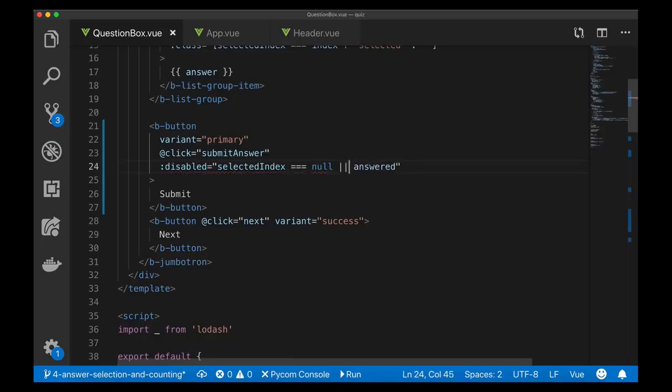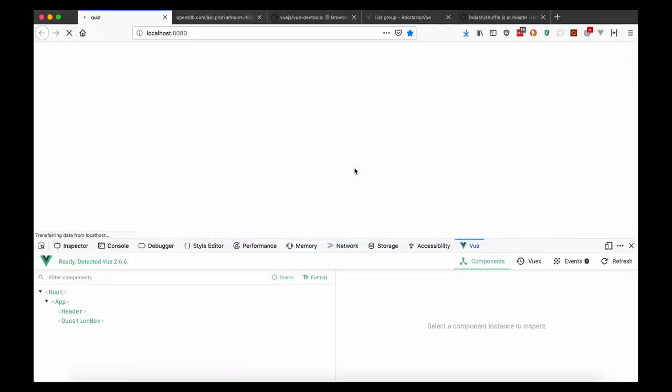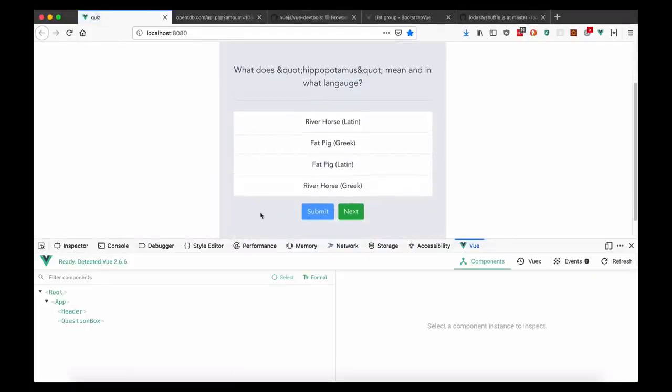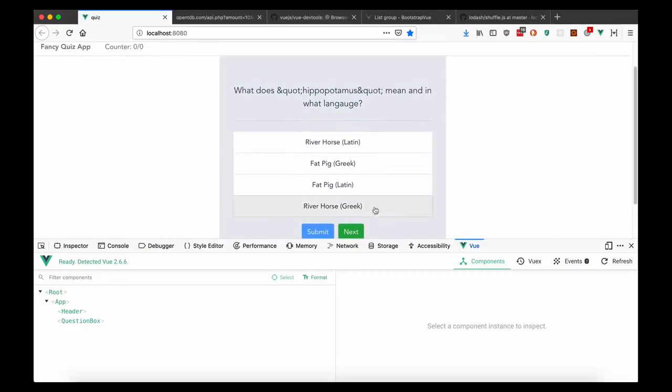Let me save that and then go to the browser, refresh, and then see my button is disabled. Probably not a very good color for a disabled button, but oh well. And now it's enabled, and now I submit, and now it's disabled again after I submit. And it counted up, and I got the incorrect answer.